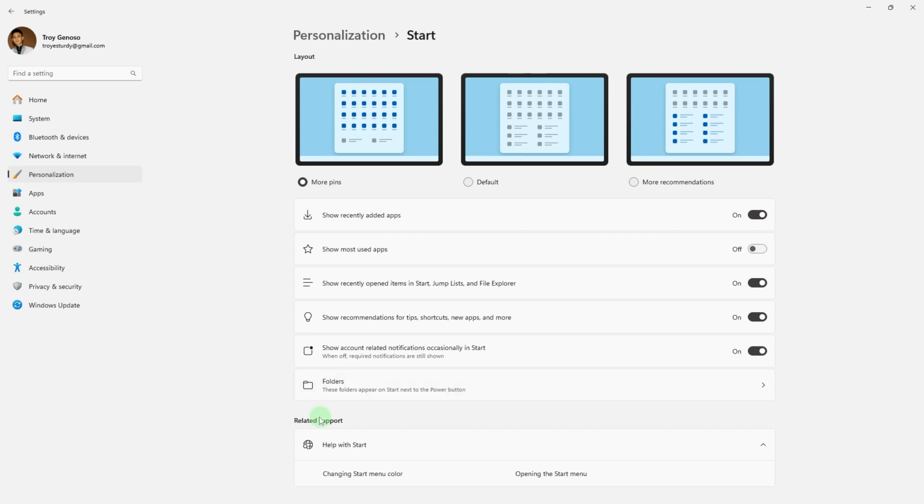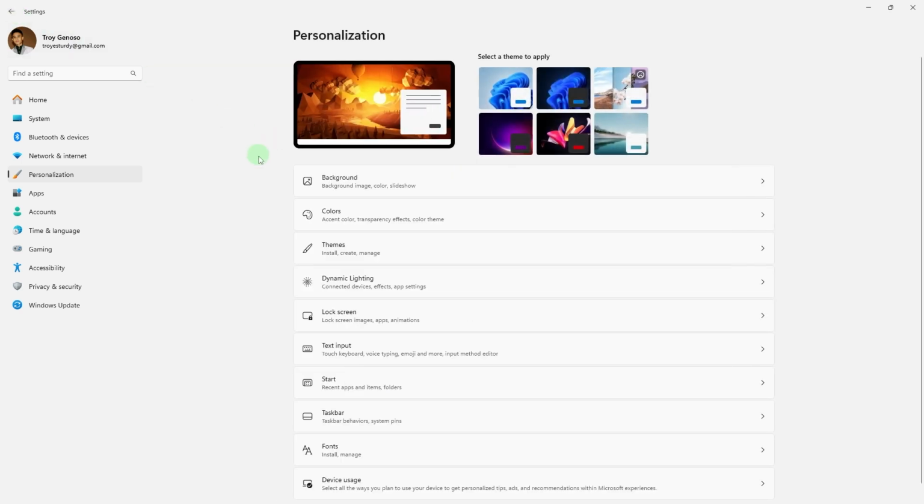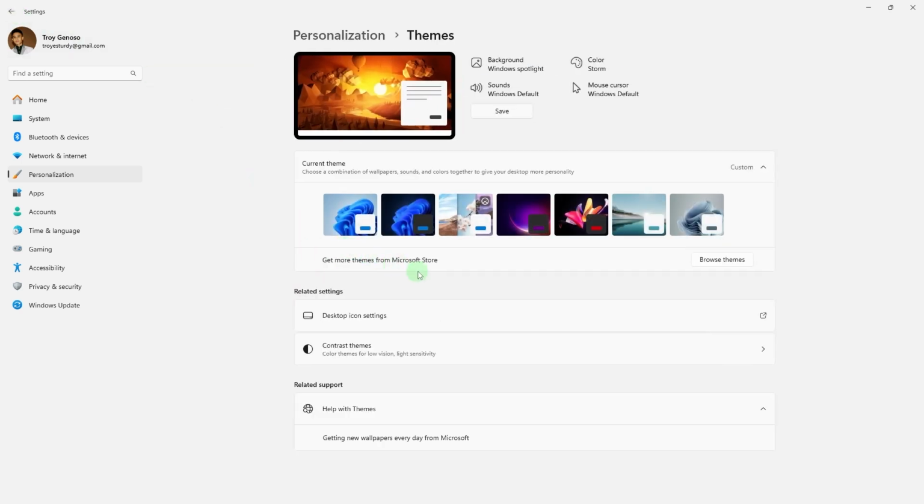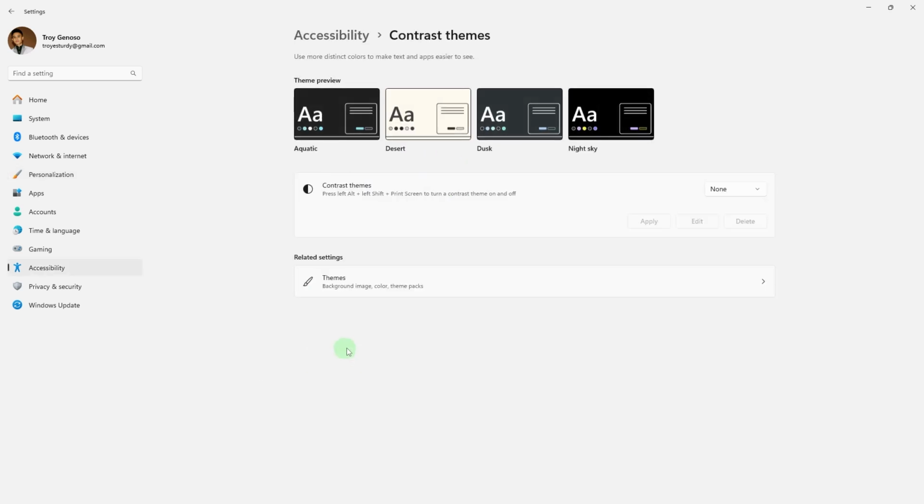You can also customize the colors of the Start menu by going back, going to Themes, and going to Contrast Themes. You can choose from Aquatic, Desert, Dusk, Night Sky. You can change it here. And as you make changes to the Start menu settings, you'll see a preview of how it looks.